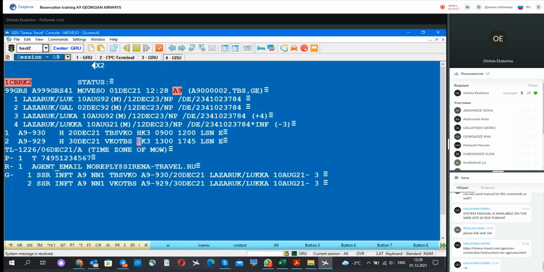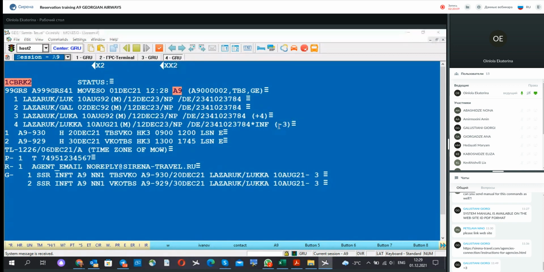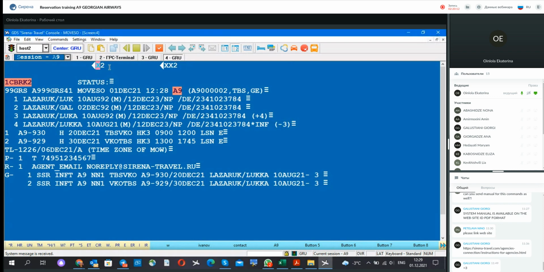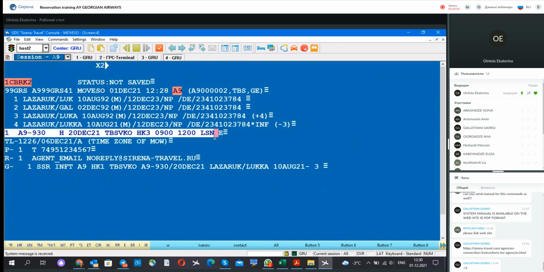But it's possible to change the flight segment status from HK to XX. So if we have a ticket in PNR, to change flight segment status, we use the function XX. Function X and line number is to delete a flight segment from PNR. Function XX and line number is the function to change HK status to XX status. This function X and line number works with a non-ticketed flight segment only. So X2 and the flight segment is deleted from PNR.